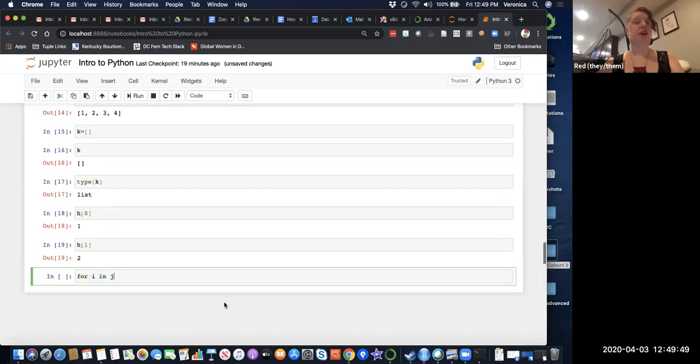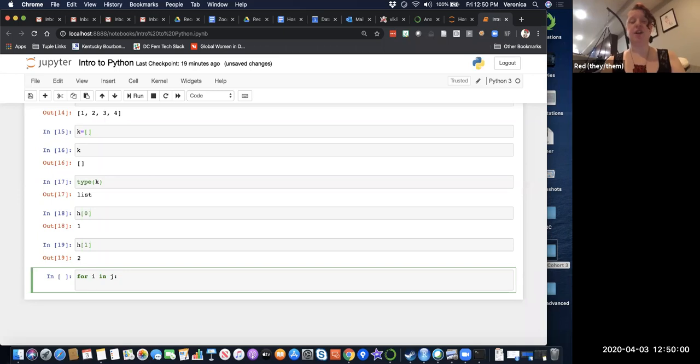And then to tell Python that I'm done with that first line of my for loop, I put in a colon. And then I hit enter, not shift enter, just enter. And you see that it automatically indents for me.